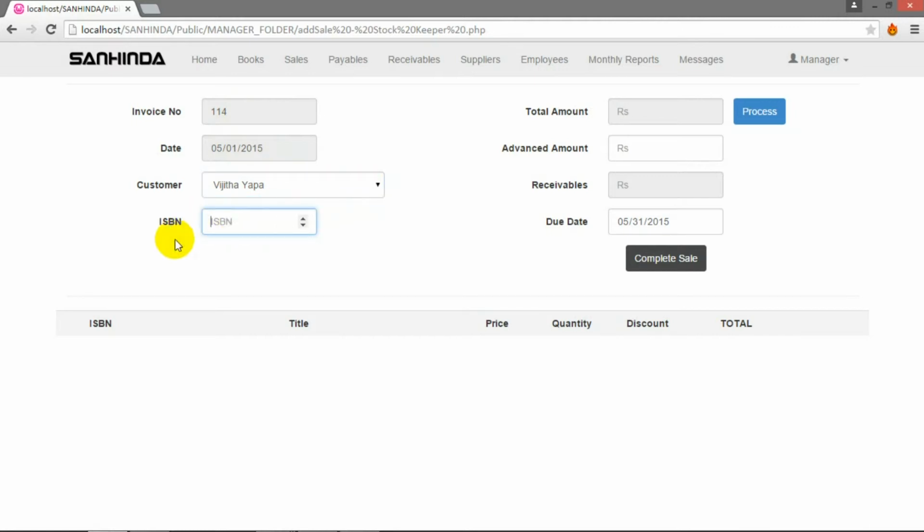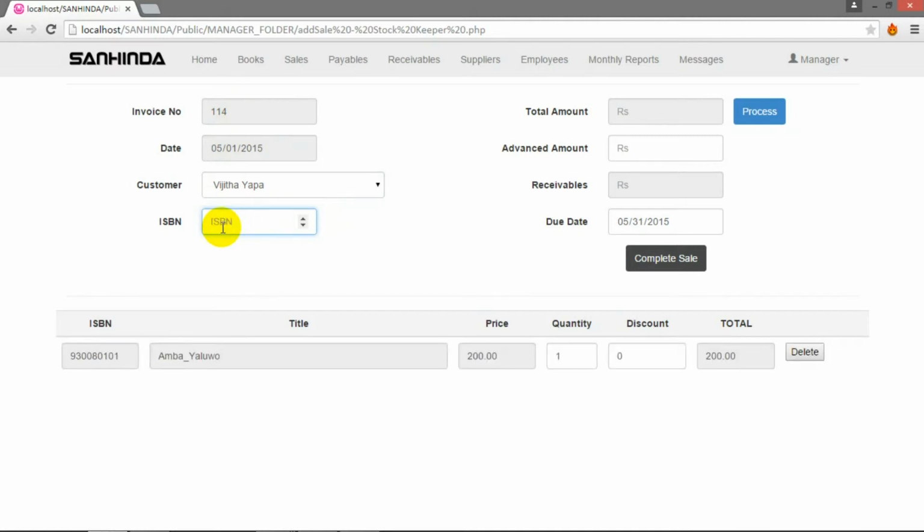Then he want to enter the ISBN numbers of the books. Either he can enter the ISBN number by typing, or he can enter by using a barcode reader. After entering the ISBN number, the book information will automatically display in the below chart.